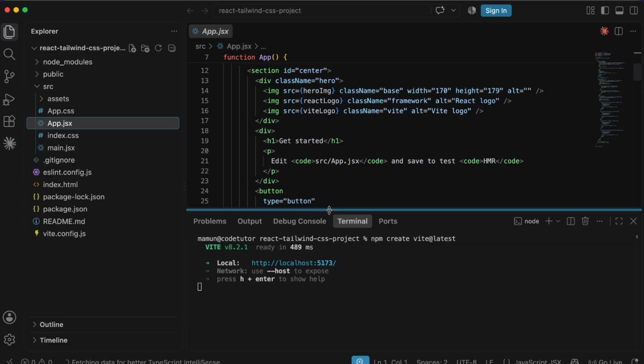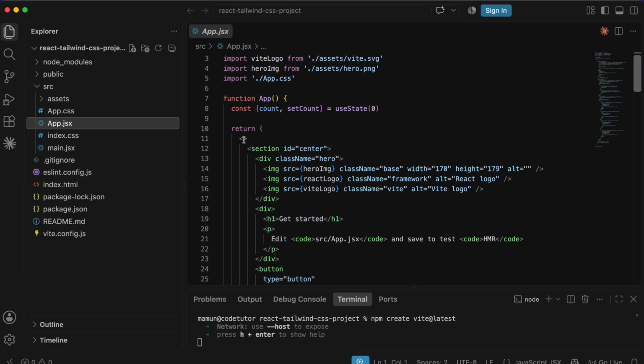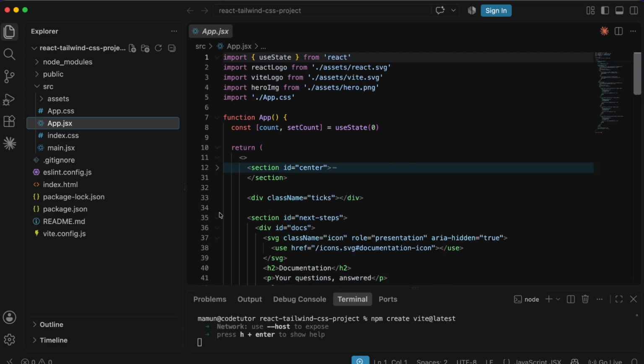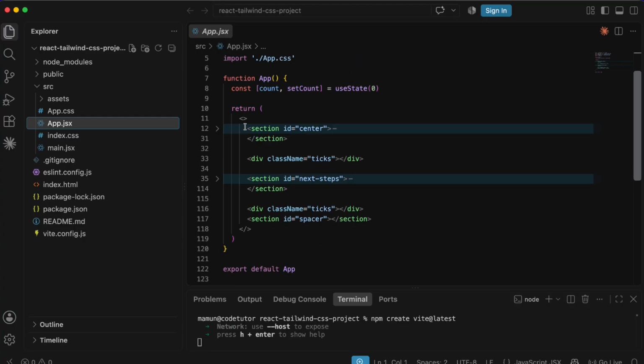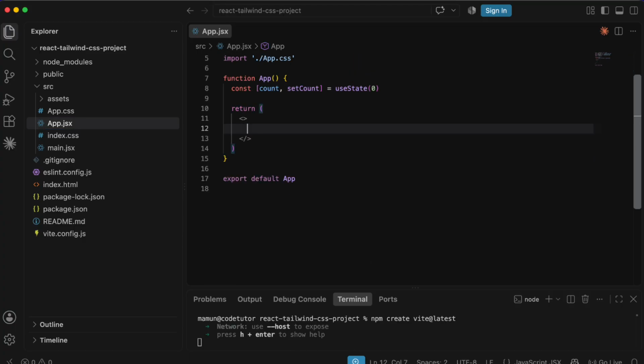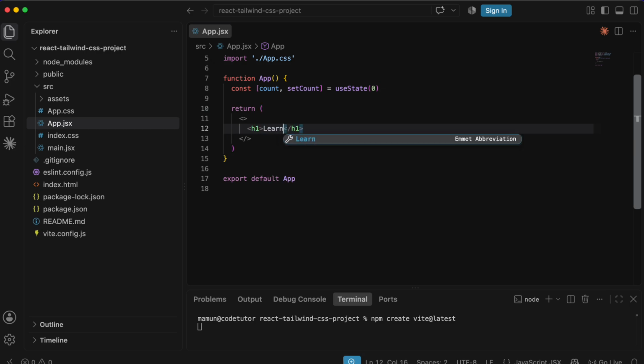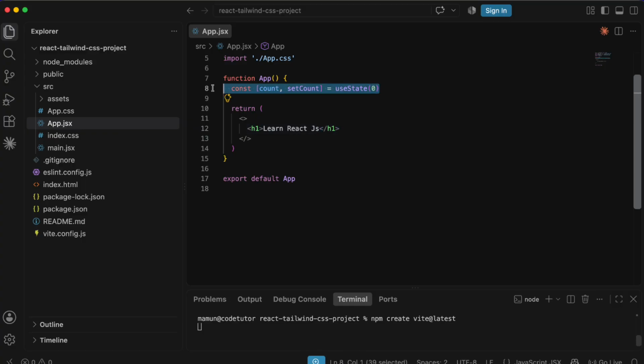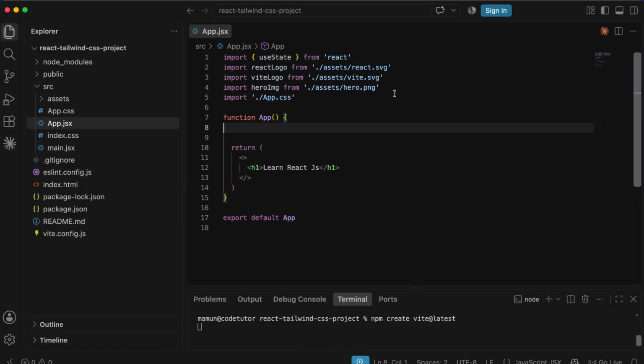Here you can see all of this code is dummy code. You can simply clear all of this. So let me clear everything from here, and just take an h1 tag here and say "Learn React JS". Okay, and we'll also remove unnecessary things from here.